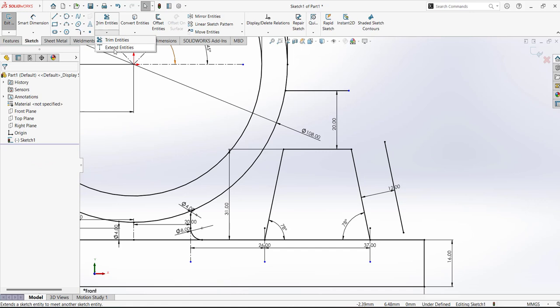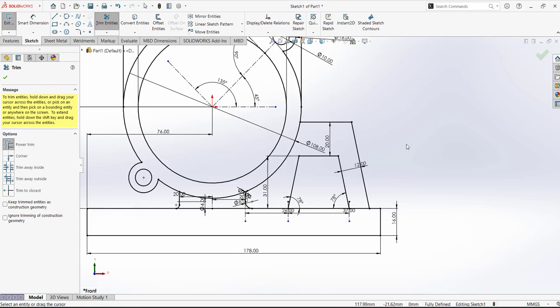Then I will extend these entities to the base. Drag this line so that this line will intersect on this horizontal line. Again use extend command for that and then trim the extra entities.